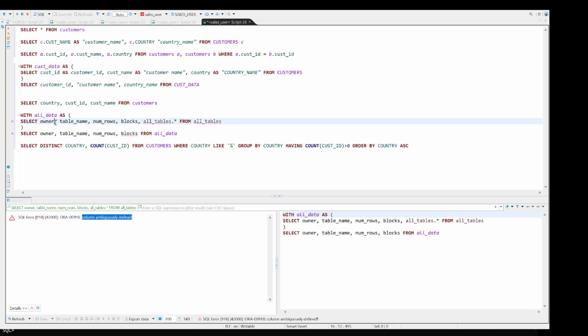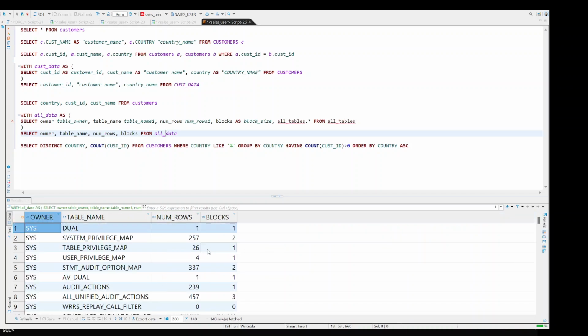In such cases, maybe we want to rewrite it as table_owner, table_name_1, and block_size, just for an example, right? Now, if I run it once again, these four columns will not be selected from here. Instead, it will select from here, because I have given different alias names here. Let's run this quickly and we'll still get the data, right?